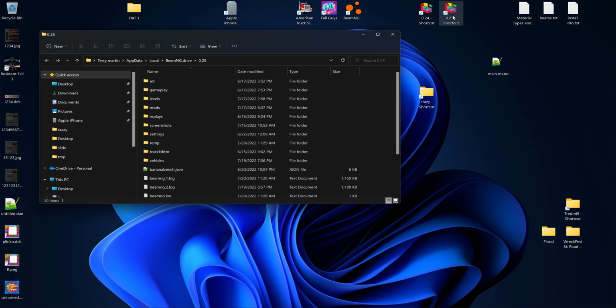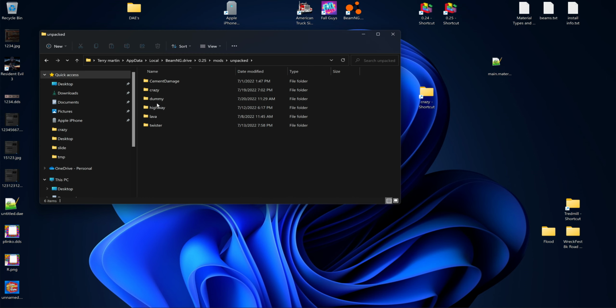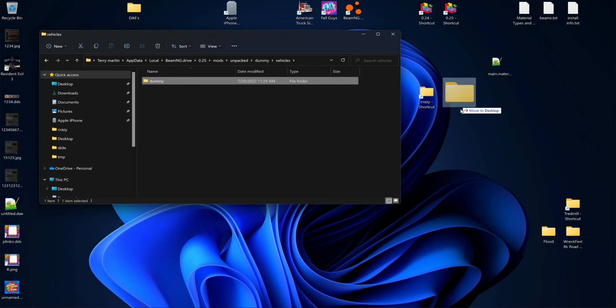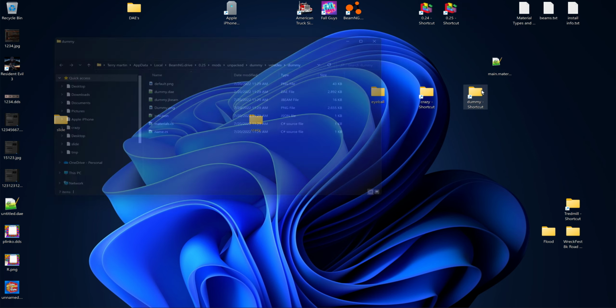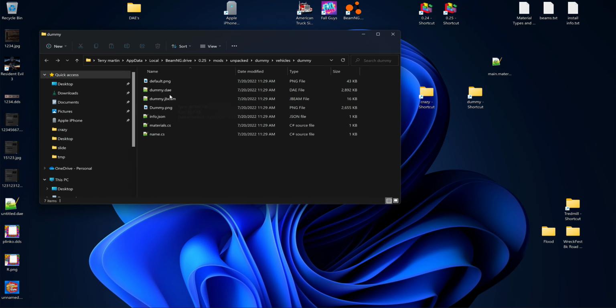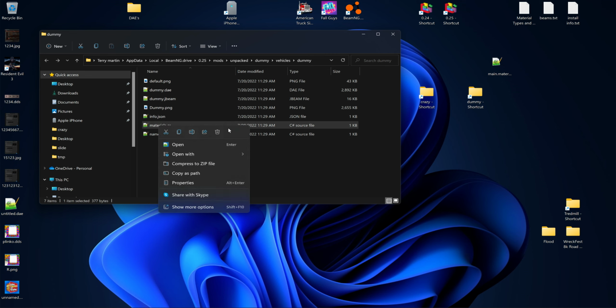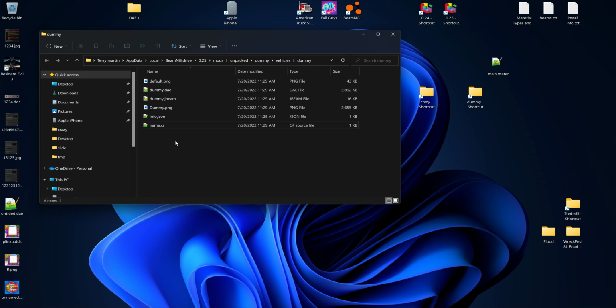Now I can access him in mods, unpacked, dummy, vehicles, dummy. I'll make a shortcut here because I'll probably come back here a few times, to save a little time. You don't have to mess with the J-beam at all. I do want to redo his materials though, because I have a feeling this materials.cs is causing a problem when you also have a main.materials.json in the same folder. That's the only thing I can think is causing the issue with him. So in fact, I'm just going to delete his TAM texture completely, and I'm going to load the DAE in Blender.